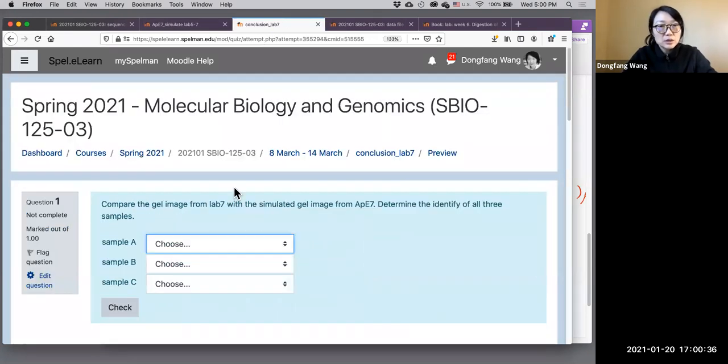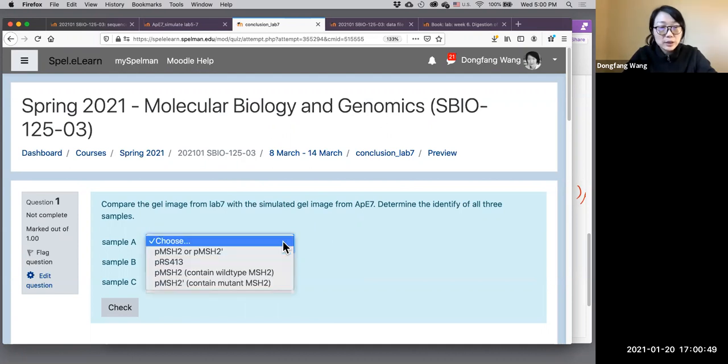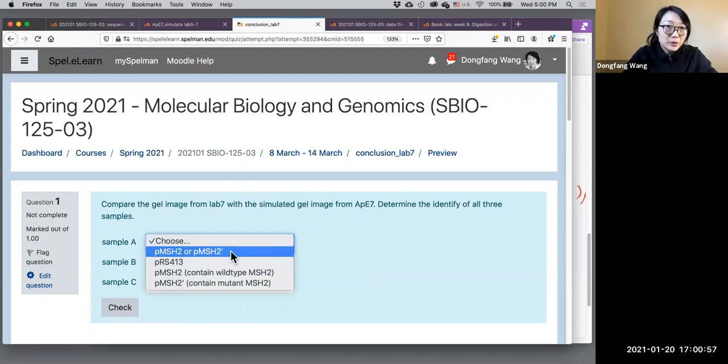This is a simple matching question asking you for the identity of all 3 samples. By this point, we now have enough data to answer this question. So what is sample A? Is it the empty vector? Is it the wild type or is it the mutant? If you are still not sure, then you probably will choose this one, but this is not the right answer though. At this point, we should know exactly what it is.